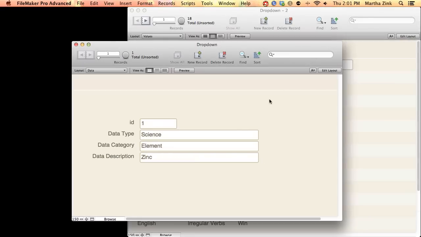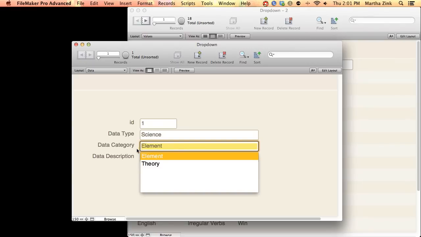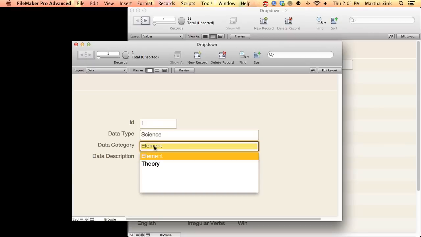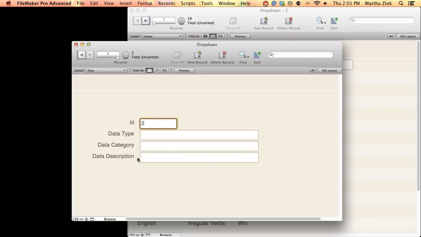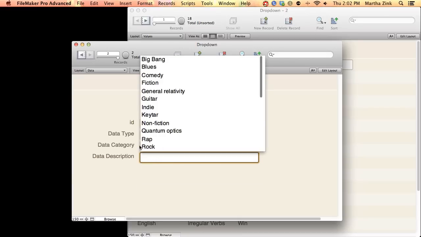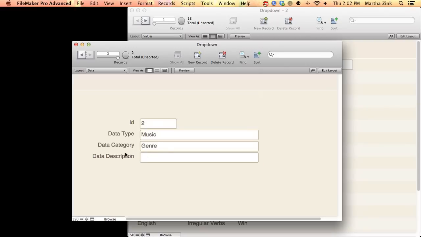And when I jump into browse mode now, you'll see that my category dropdown is dependent on my type. So because this says science, this only shows me two options here. If I make a new record and I choose music, you'll see that I only get genre and instrument. So far so good. Now we have to fix this data description because this isn't tied to the category and the type at all.